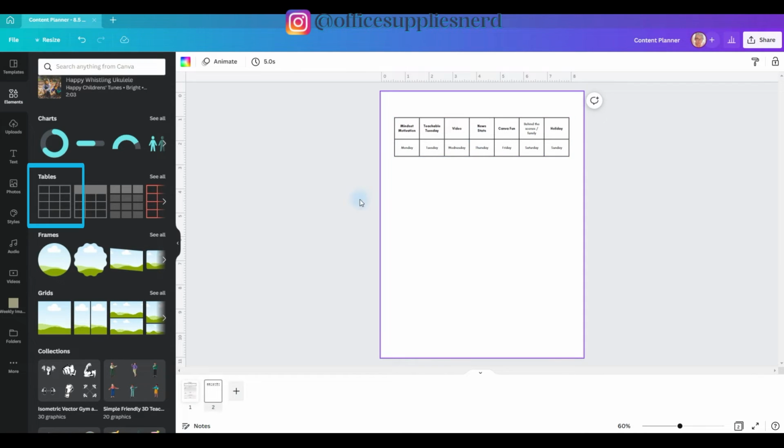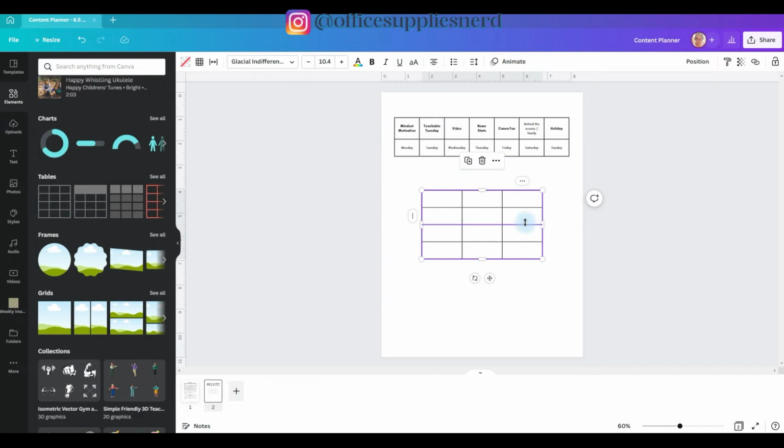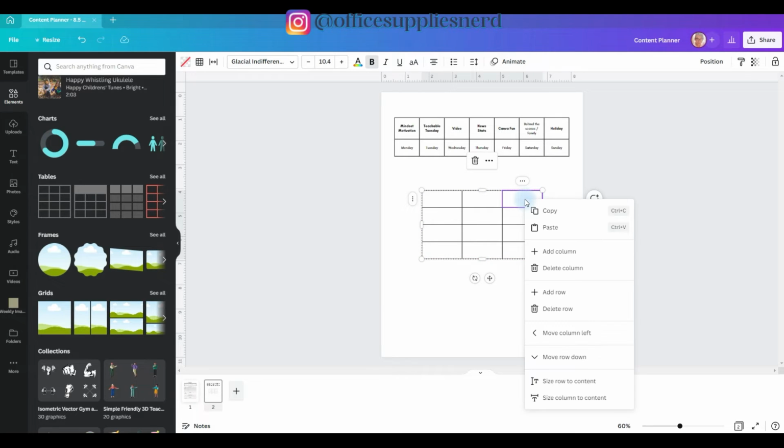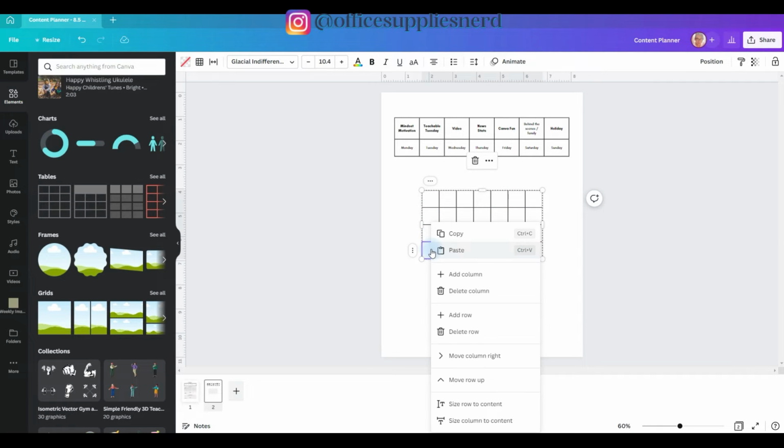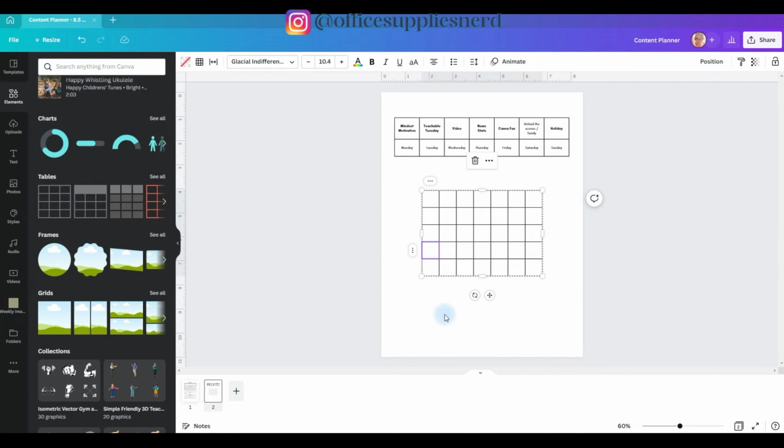And what I'm going to do is I'm going to go back over and I'm going to add a second table, same kind. And this time I'm going to show you a shortcut to add columns and rows. All you do is just click on the box, right click, add column. And then you want to count and make sure you have enough rows. So 1, 2, 3, 4. We do need 1 more row because some months have 5 weeks.